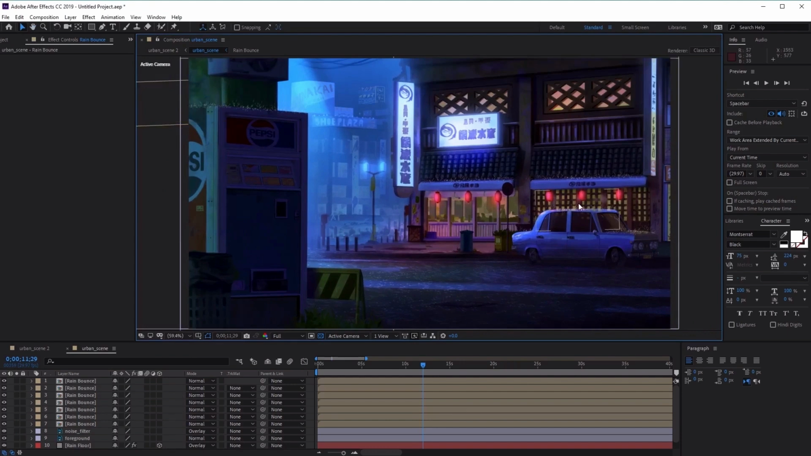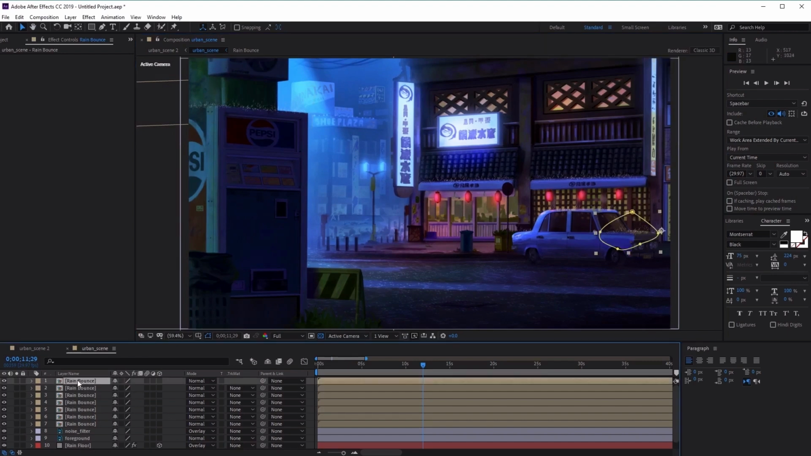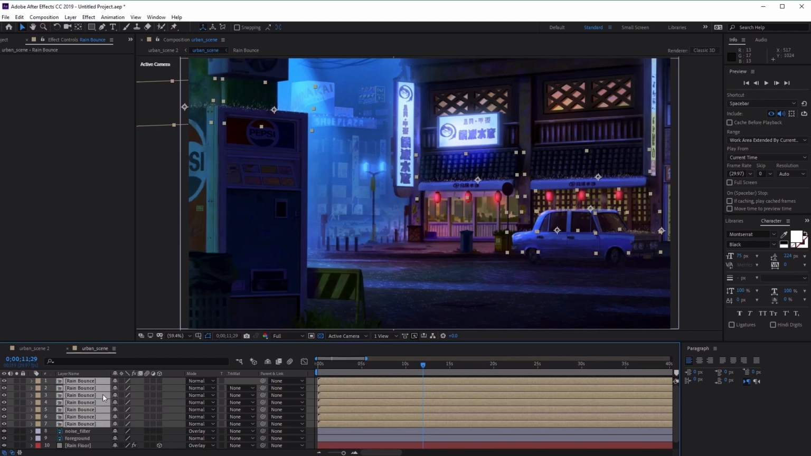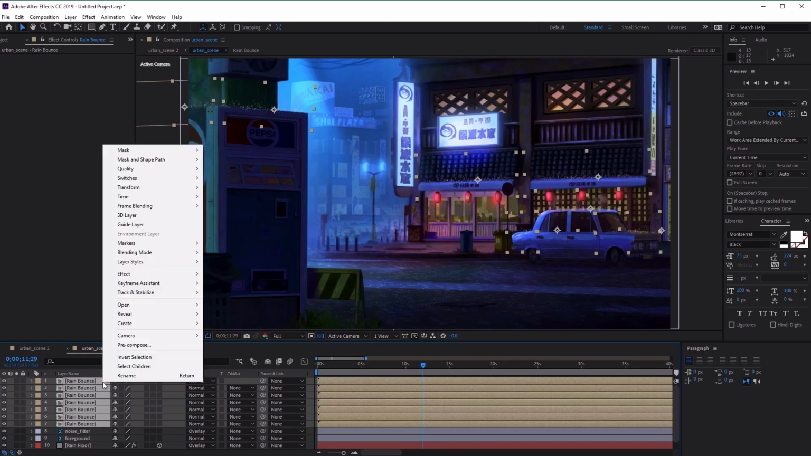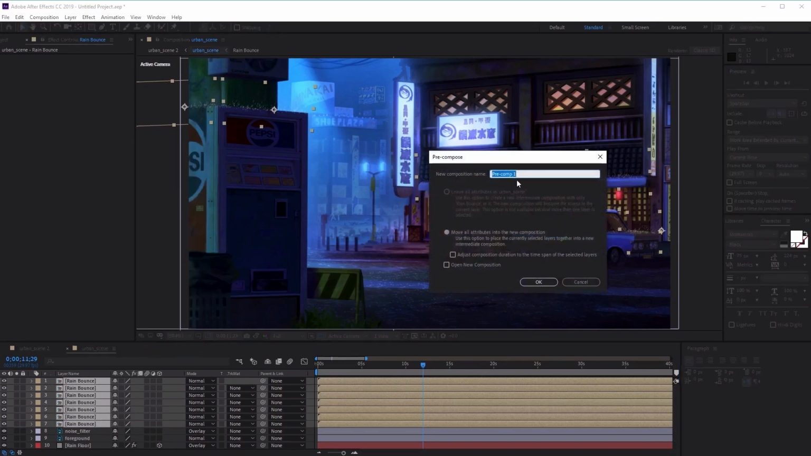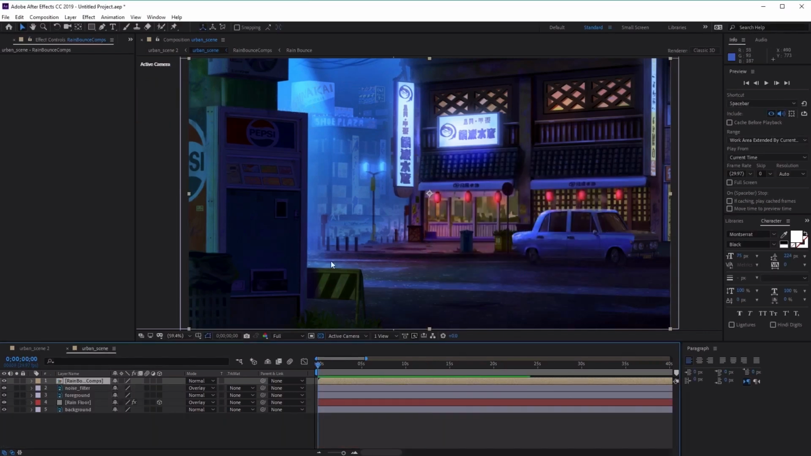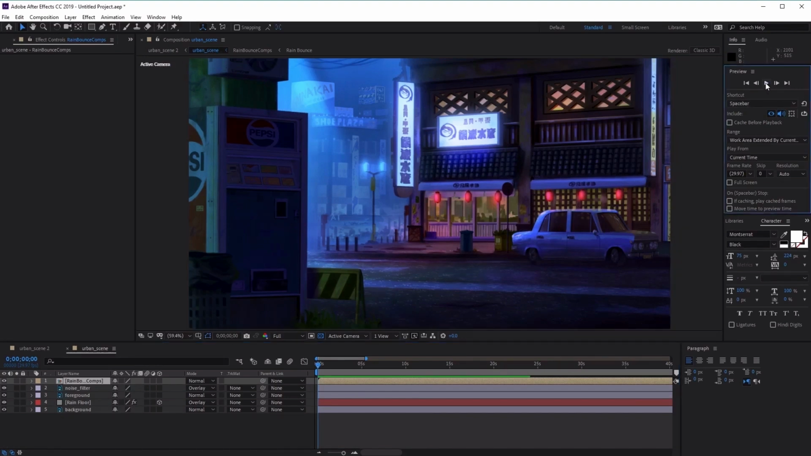And now finally, once we've done all of the rain bounces, the next thing we want to do, just to aid and reduce the amount of clutter that we've got down here, let's go ahead and select all the rain bounce compositions, right click, pre-compose them, and let's just name this rain bounce comps. Select OK. And now from here, we can select the play preview button to see what our animation looks like.